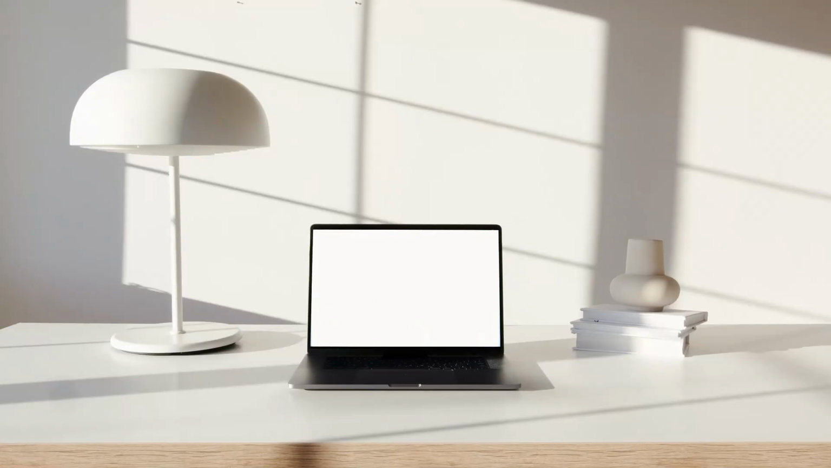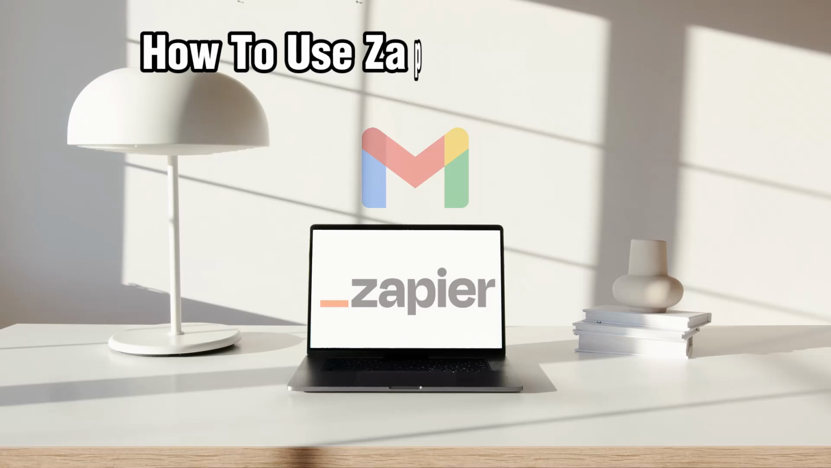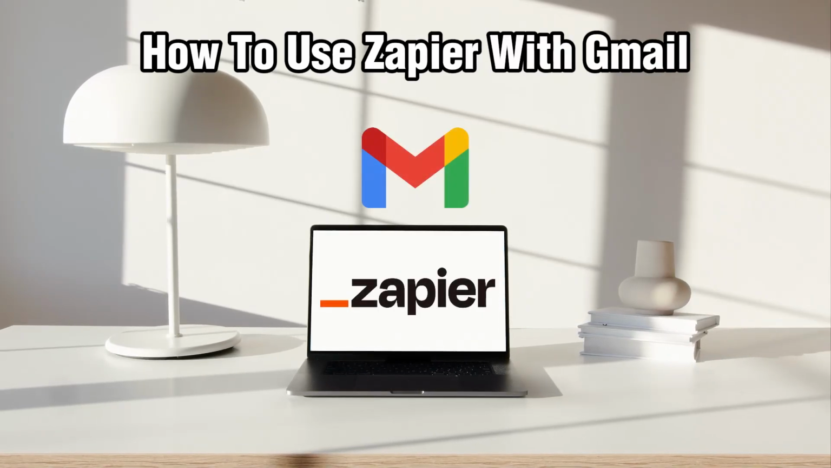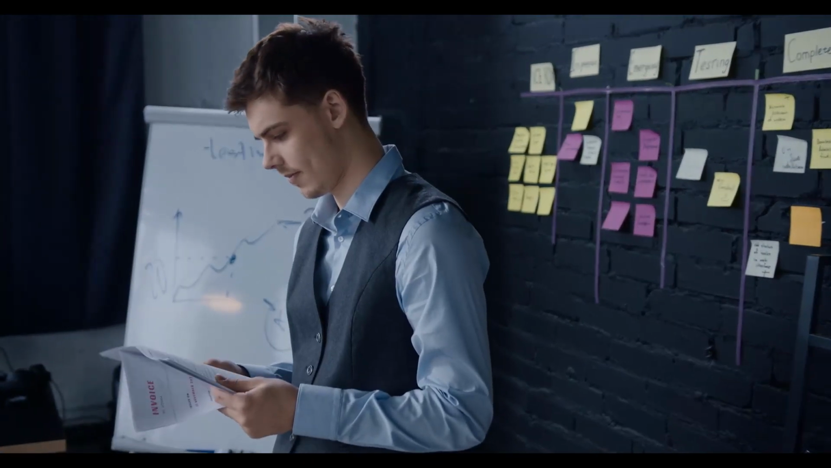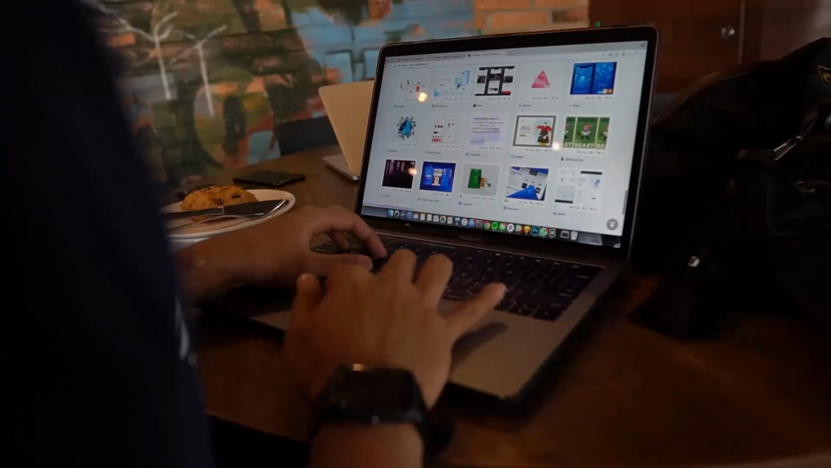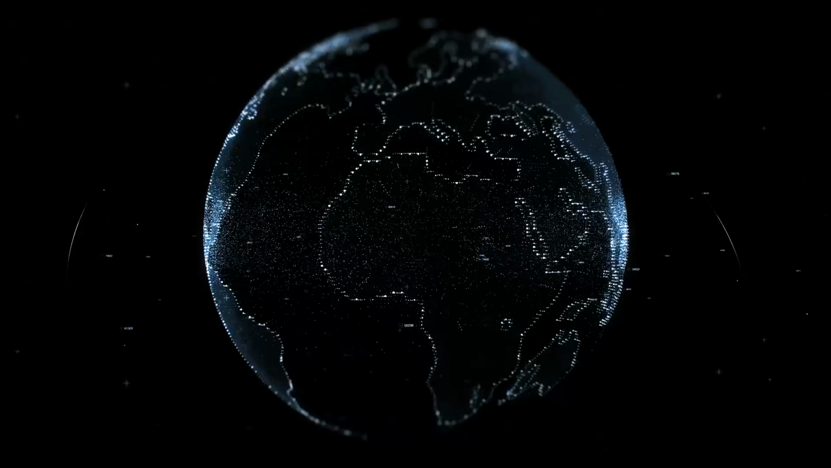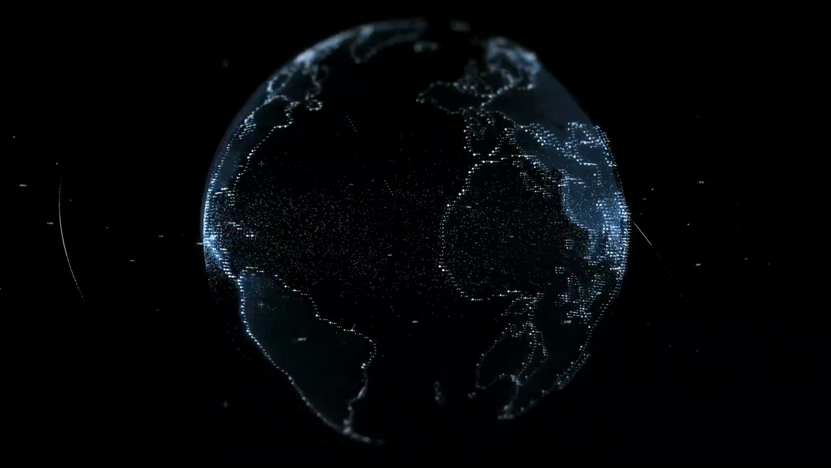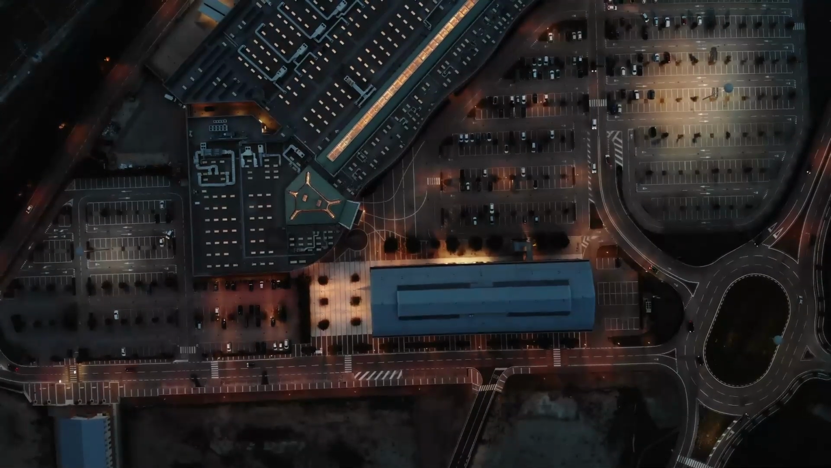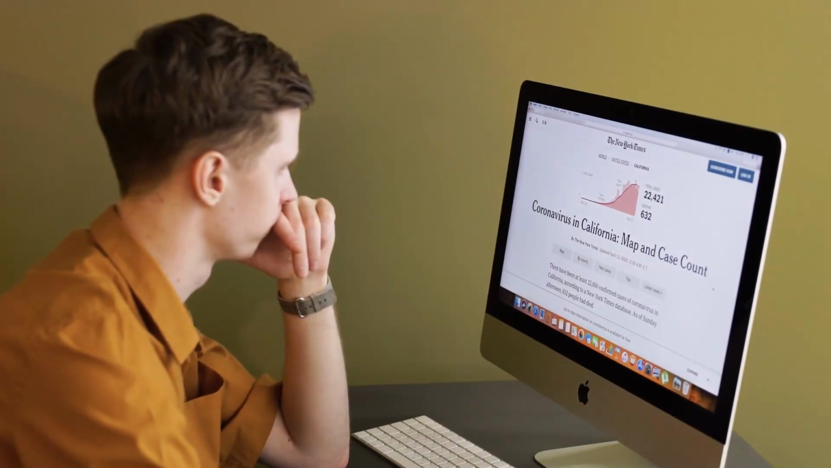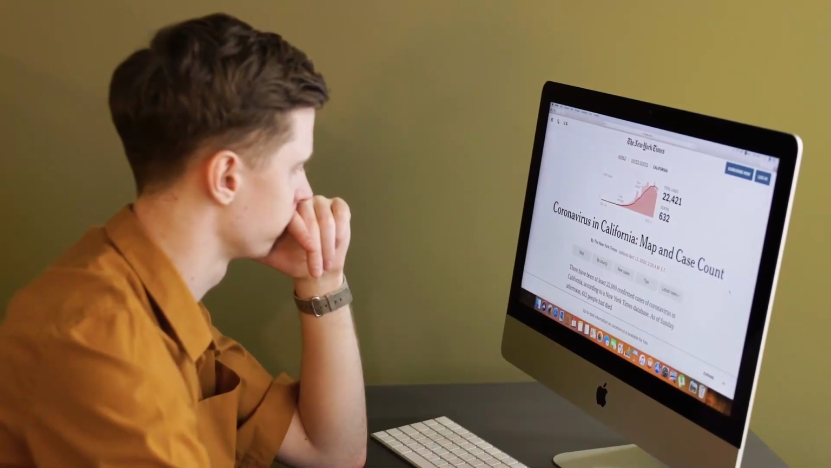In today's video, I'll be showing you how to use Zapier with Gmail in 2024. So if you handle a lot of emails and are looking for more ways to automate tasks like saving attachments, responding to specific emails, or organizing your inbox, Zapier is a tool for you. I'll walk you through the process of setting up automated workflows that connect Gmail with other apps to help you boost your productivity. So make sure to stick by, let's dive right into this video and simply get started.